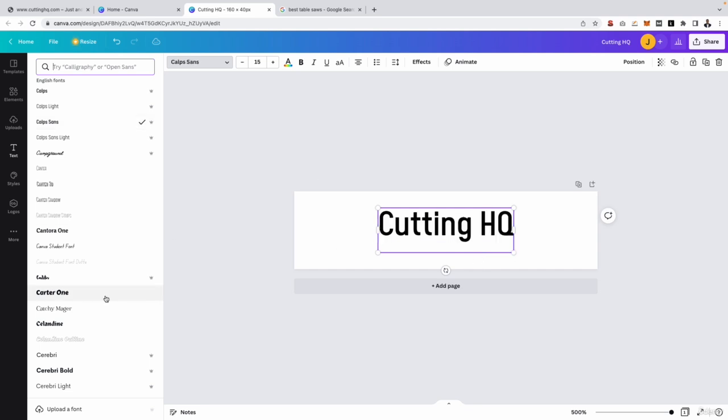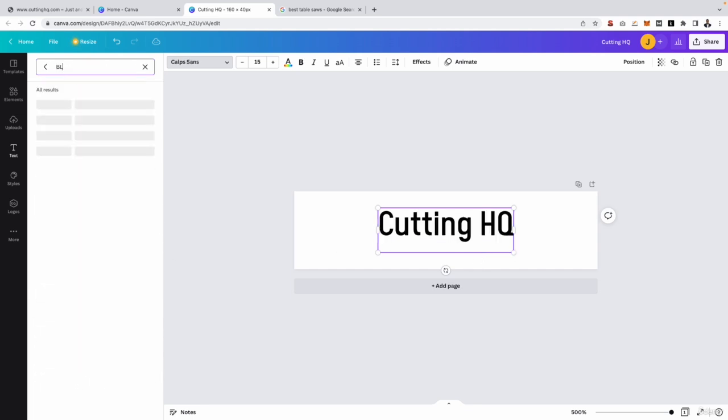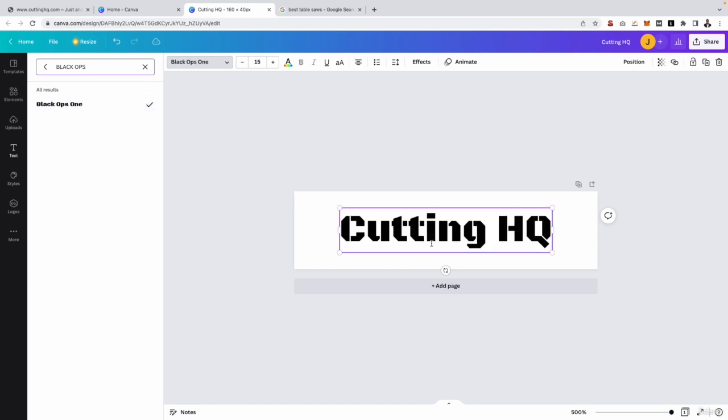Like maybe Calp Sans, I'm not really a fan of that. I did actually see one earlier which resembled cuts. I think it was like Black Ops or something. Black Ops, let's see, what was it called? If I can spell Ops, Black Ops. Okay, Black Ops 1, I think this was it. I quite like this one as it looks like the words have been cut in half with a table saw. So I'm gonna go for something like this.